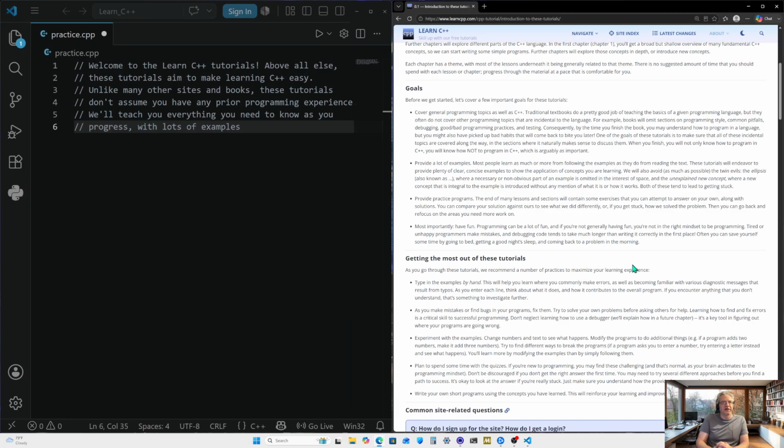We will also avoid, as much as possible, the twin evils. The eclipse, where a necessary or not obvious part of an example is omitted in the interest of space, and the unexplained new concept, where a new concept that might be integral to the example is introduced without any mention of what it is or how it works. Both of these tend to lead to getting stuck.